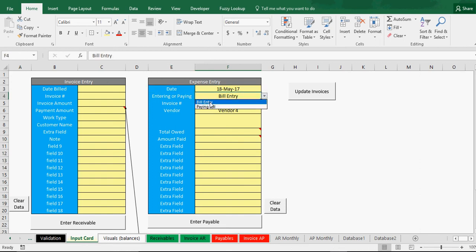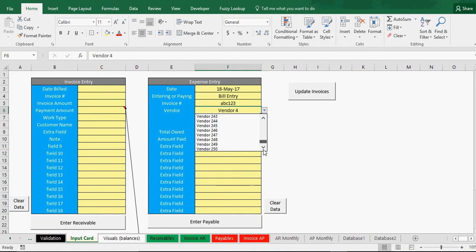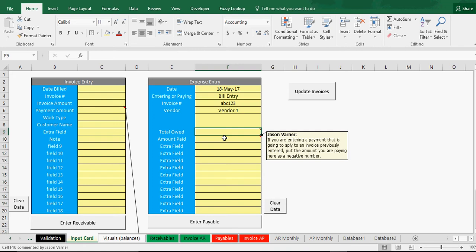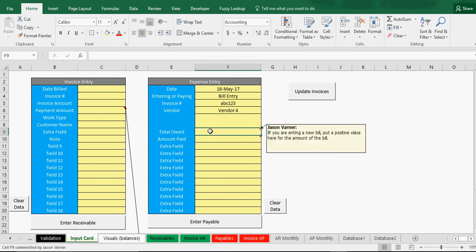You would write here if it's a bill entry or if you're paying a bill, and then you write the invoice number and then the vendor, which you can choose from up to 250, and that can easily be expanded to thousands of vendors without issue. Then if you're entering a bill, you would put the total amount owed. If you're paying a bill, you would put the total amount you're paying, and you need to make sure the amount paid is negative. I put notes here in both the cells to remind anyone using this, and if you purchase a template, these notes will be in there.